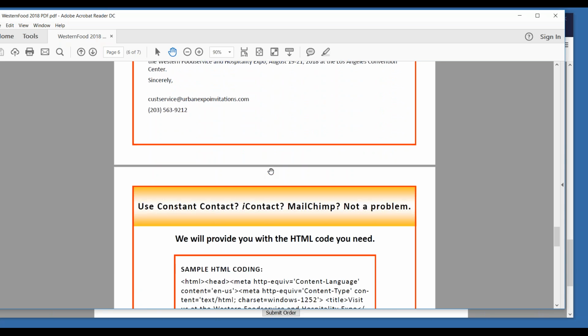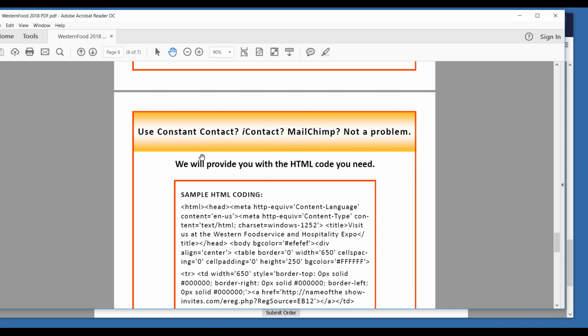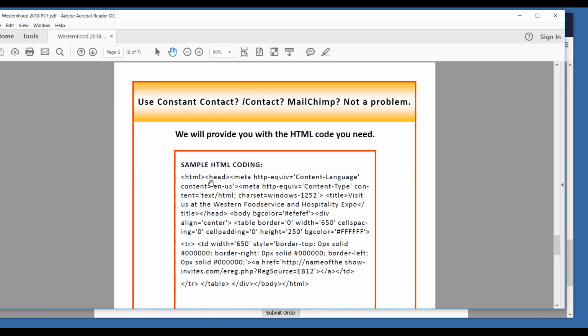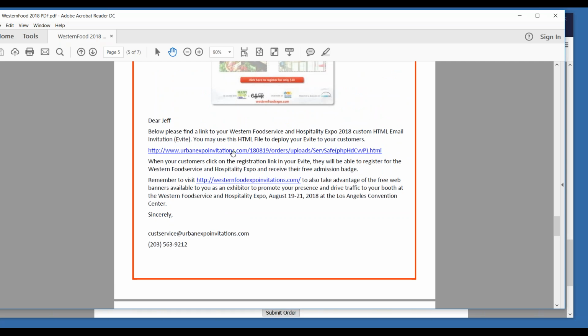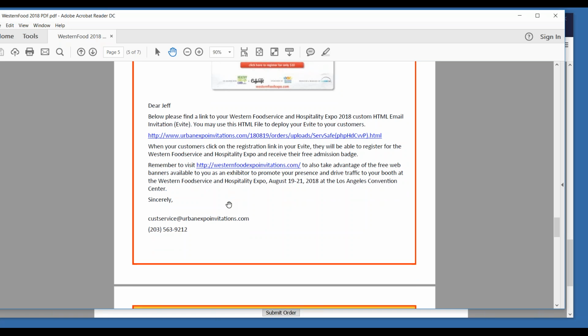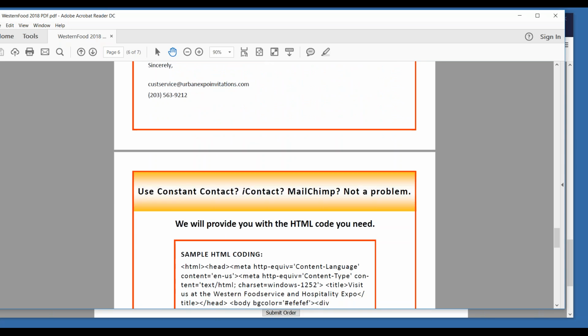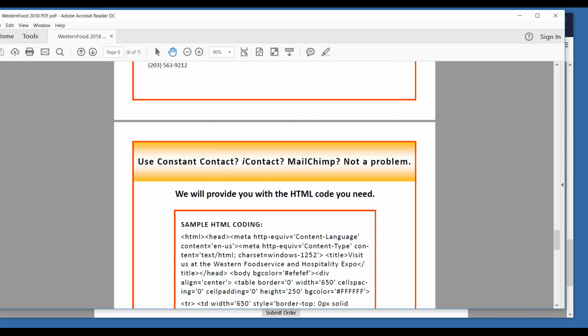Okay, if you wanted to send out your own email, maybe you use Constant Contact or MailChimp, that's definitely not a problem. What you're going to have to do is, when we send you your email, you will click on this link. Your email will open up. You'll just have to do a simple right-click, view source, grab all of the HTML code, and then paste it into your template. The only thing that I strongly suggest is, before you send it out to your entire list, send yourself and possibly a couple coworkers the email.